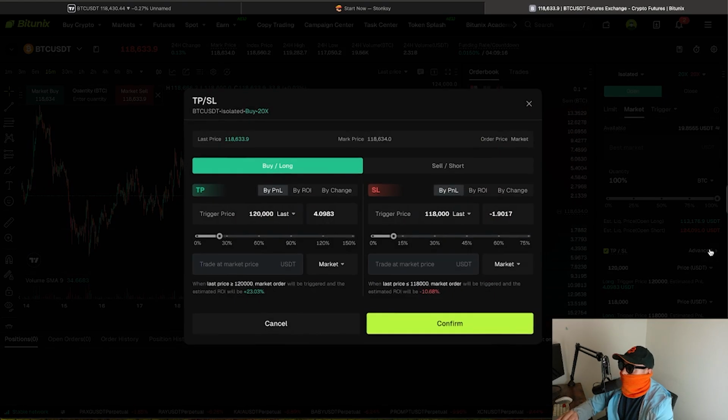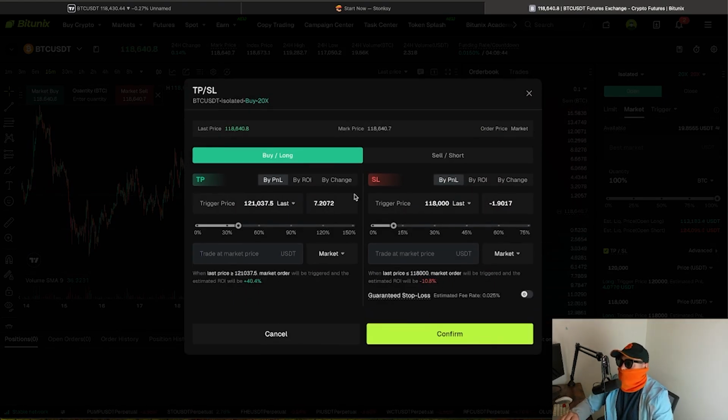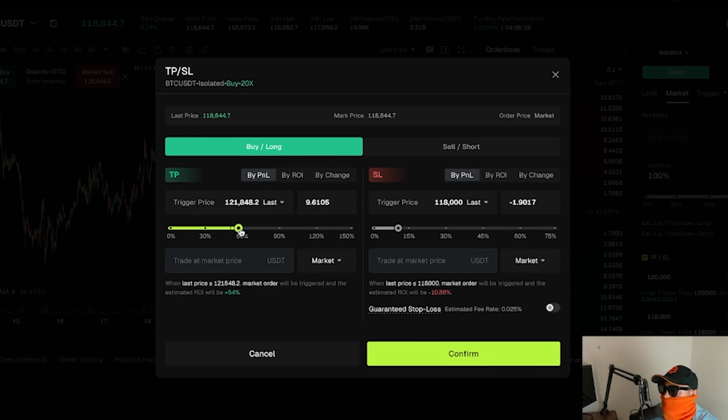You can also go into advanced settings. In advanced settings, this is where you can have a bit more of an in-depth play around. This will show you the slider for P&L payout. So P&L all the way up to 100%, 120, 150, etc. This will change your take profit on that front.